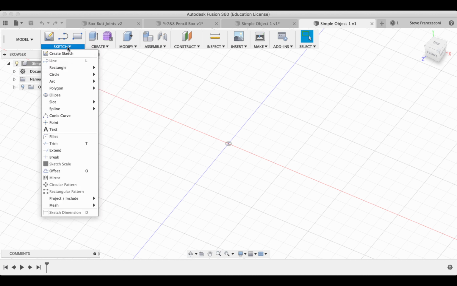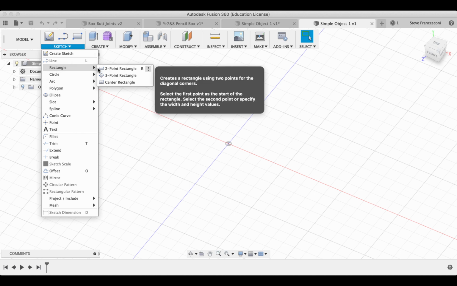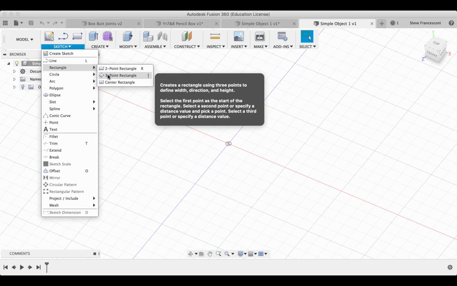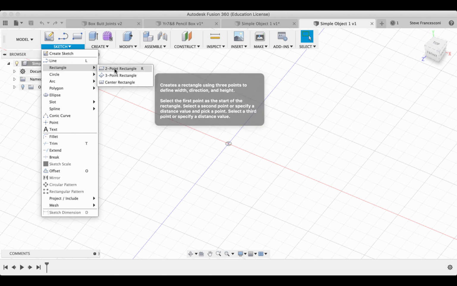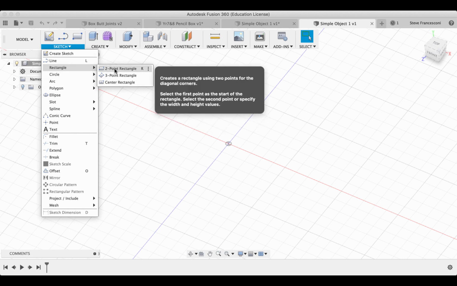So we're going to start with a rectangle. By the way, if I go rectangle, it says, do you want a rectangle where you specify 2 points of the rectangle? Do you want a rectangle where you specify 3 points? Or do you want just the center and then it'll create a rectangle around that center point? I tend to normally use the 2-point rectangle. I will show you an example where we use 1. So I'm going to start with the 2-point rectangle.